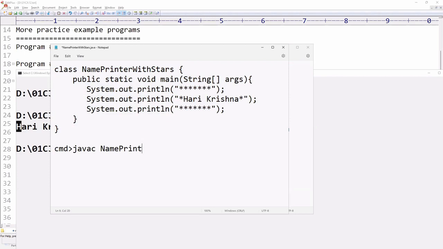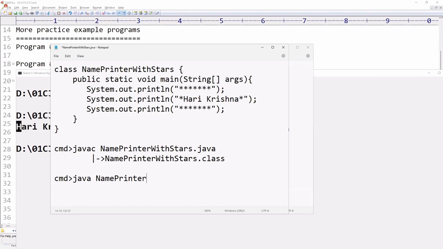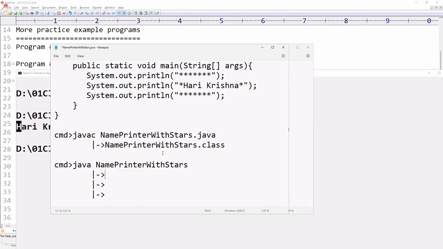javac NamePrinterWithStars.java. Then you have to go to that class and verify any syntax mistakes. I verify no syntax mistakes. Then the compiler generates NamePrinterWithStars.class. Then now I should execute. How to execute? java NamePrinterWithStars. Then now here the output will be displayed. How many arrow marks will come? 3. Display the output.